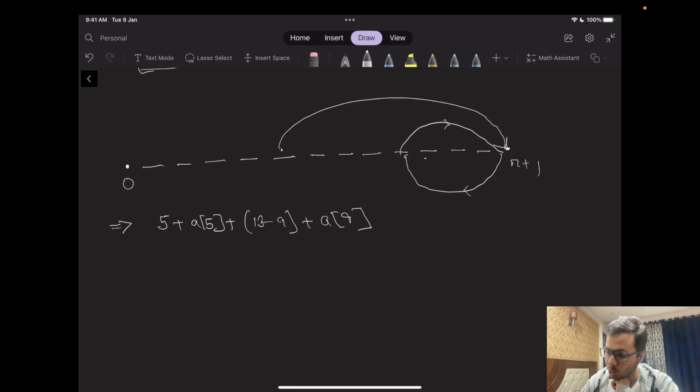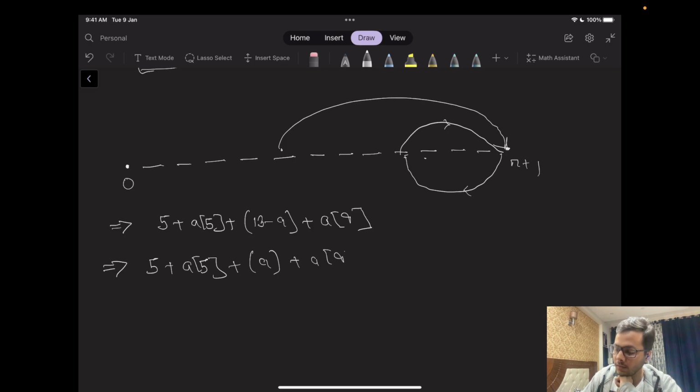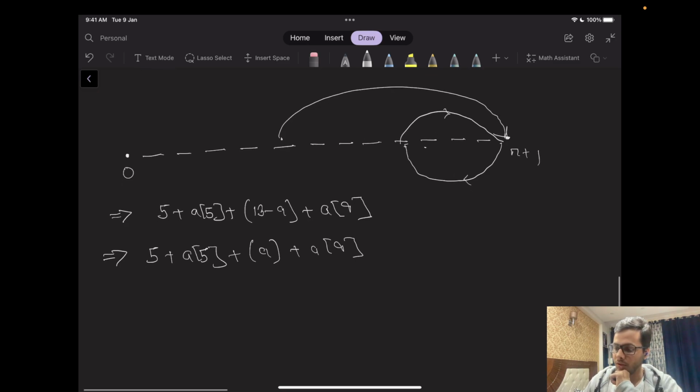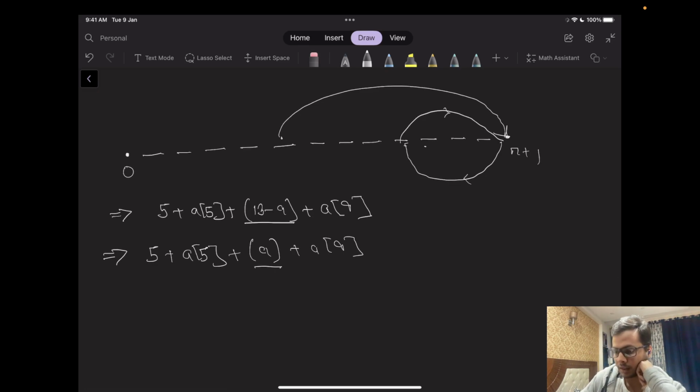Instead, if we had decided to go to the point 0 instead of n plus 1, then what would have happened? First, again, we would have spent 5 coins, then we'll spend A5 coins. But now we are at point 0, so instead of 13 minus 9, we'll give it a straight 9 plus A of 9. Another thing we can notice here is that it's completely our choice to make it 13 minus 9 or 9, and it depends on where we go when we use this teleporter.